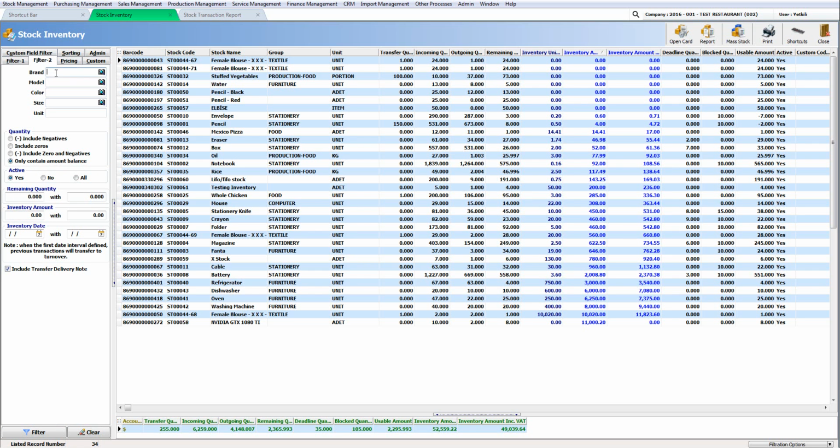On the Filter To tab, we can filter according to the values of stock cards such as brand, model, color, size, unit. After filtering by selecting the Show Out of Stock Limits Records option, we can display the list of stocks that are over and above the minimum and maximum values that we defined on stock cards.